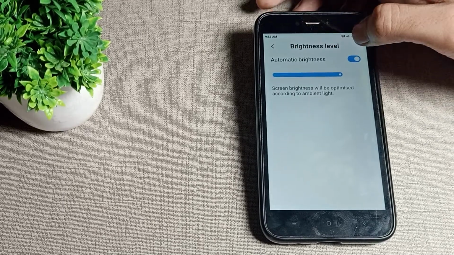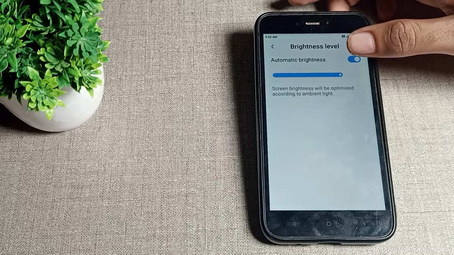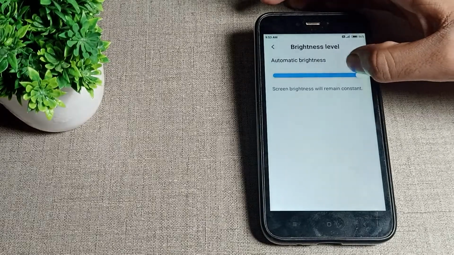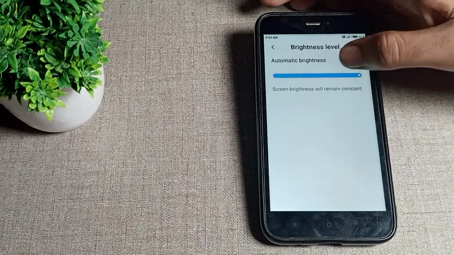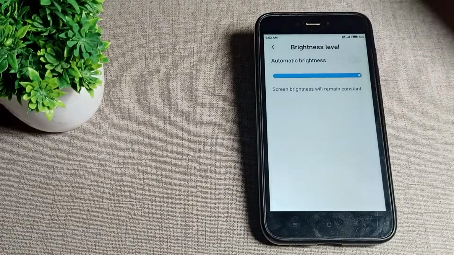You can see your automatic brightness, meaning auto brightness. If you want to disable it, when you see this option, tap this icon. Your auto brightness will be disabled, and you can use your brightness setting as you want, to increase it to high, low, medium, or default. You can use it from here.